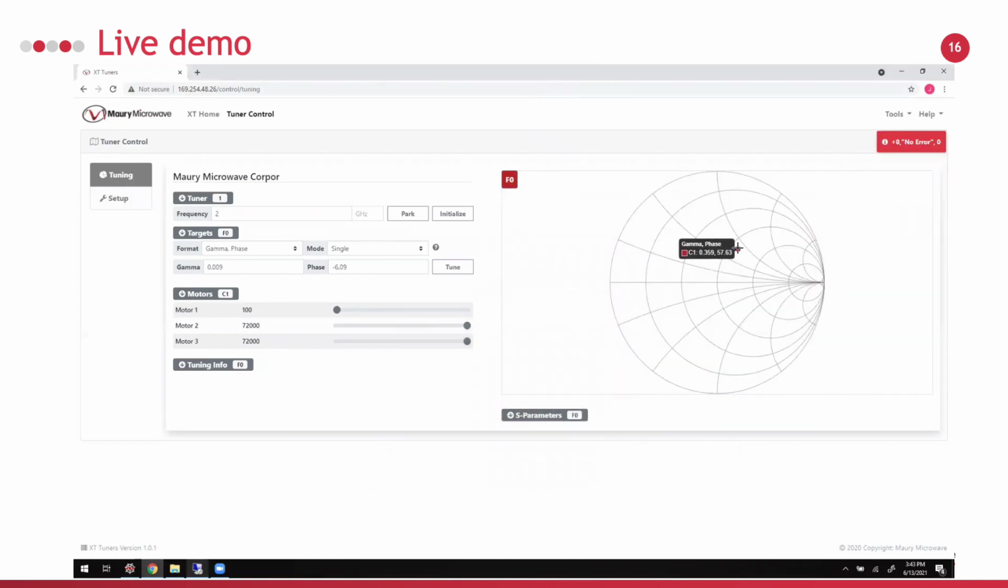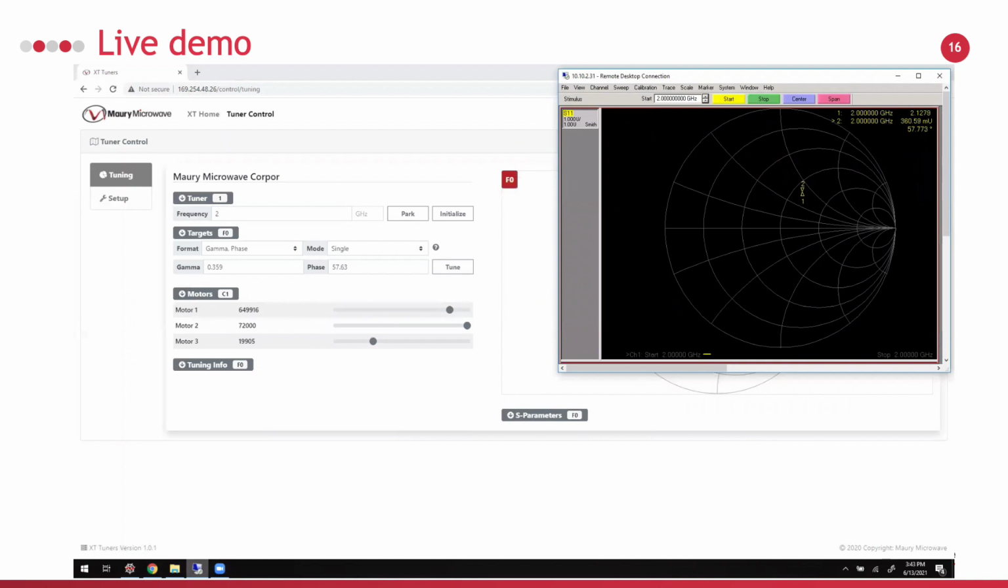Then I'll go ahead and select the value by moving the target on the Smith chart, select tune, and then verify this position against the VNA. And here I have a good match. Now let's take a look at the custom software integration using the Python script.